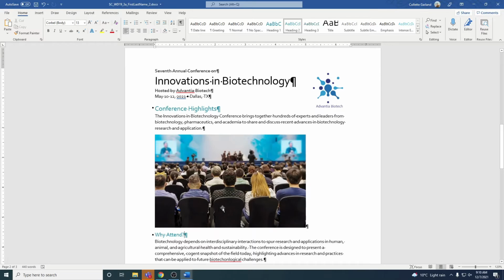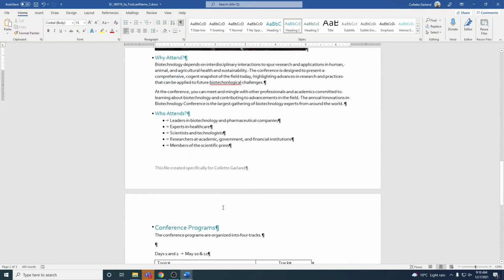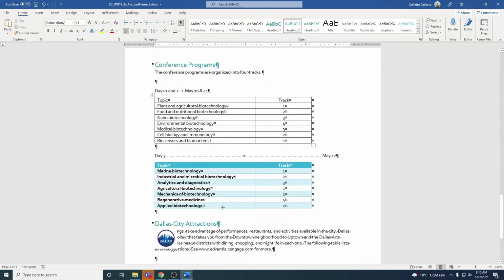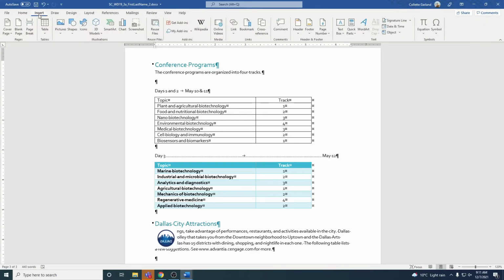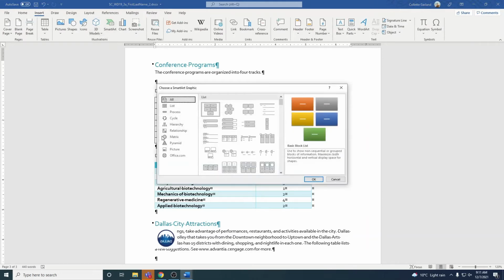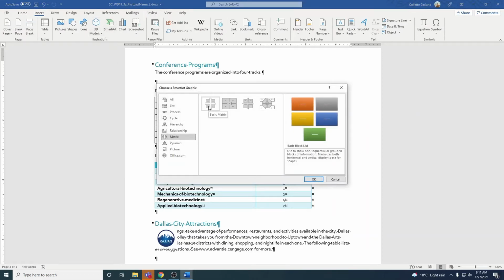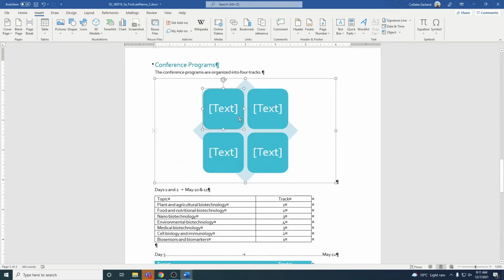Step 9, on page 3, add SmartArt as follows in the blank paragraph after the Conference Programs heading to describe the 4 tracks of programs. A, insert the Basic Matrix SmartArt from the Matrix section of the SmartArt gallery. All right, so we're going to create a SmartArt here. We're going to go to the Insert tab and SmartArt, and then the Matrix section. The first one is a Basic Matrix. We're going to click OK.